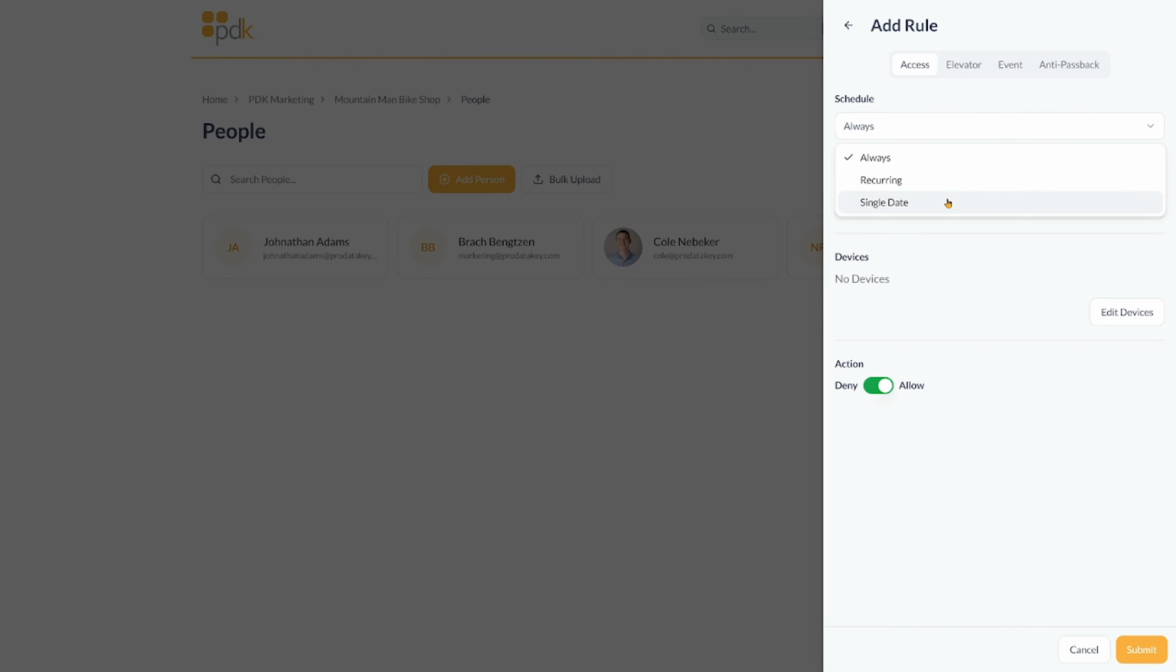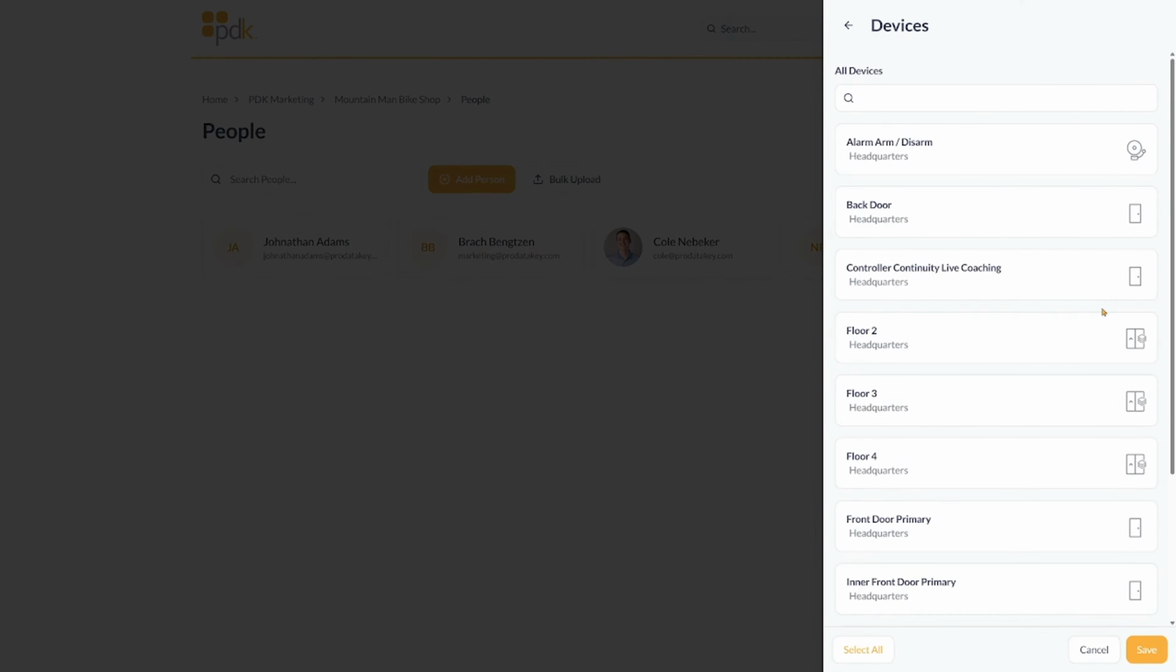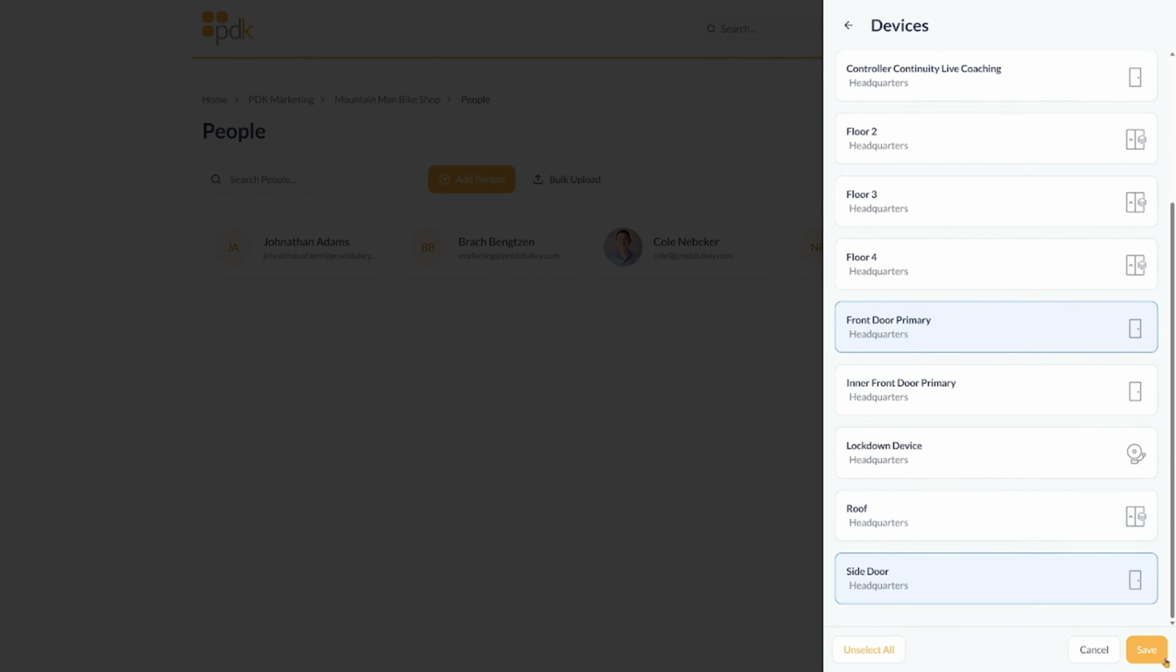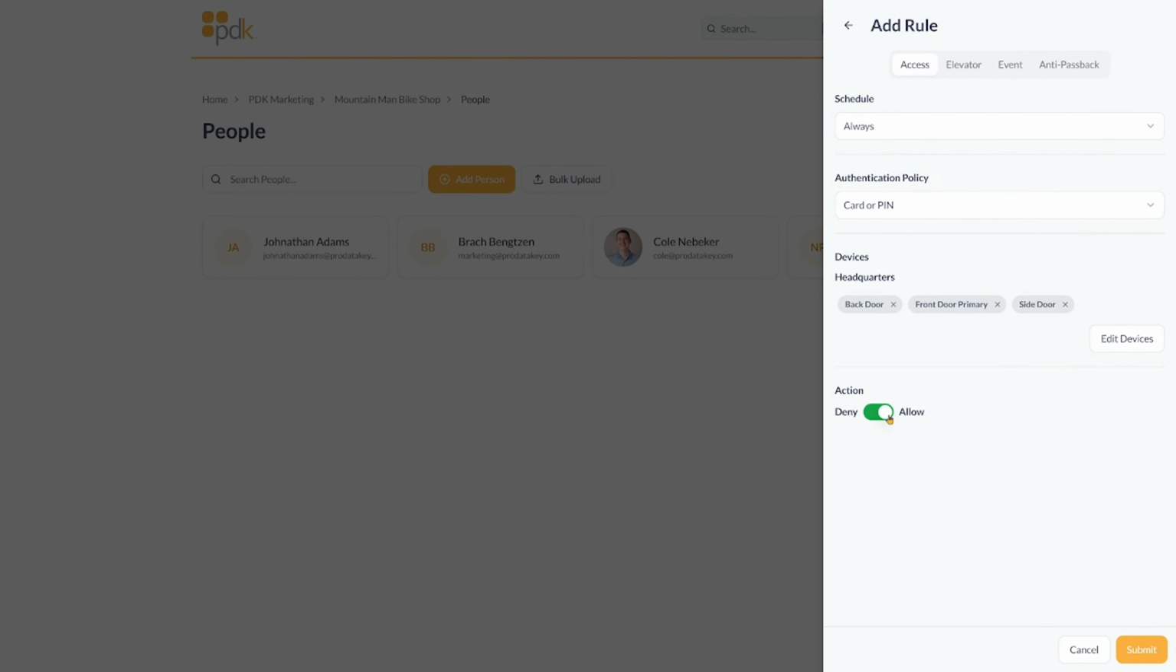After entering your schedule, choose an authentication policy from the drop-down menu. Next, choose which doors this user needs access to. Choose the doors by selecting the Edit Devices button and then choose the desired doors. Set the action access by toggling Allow or Deny.